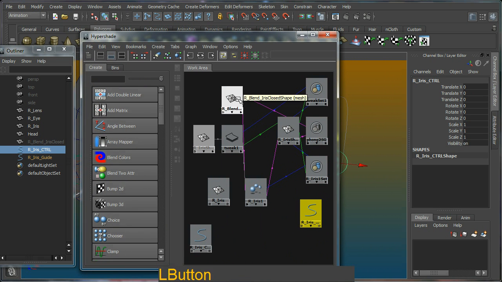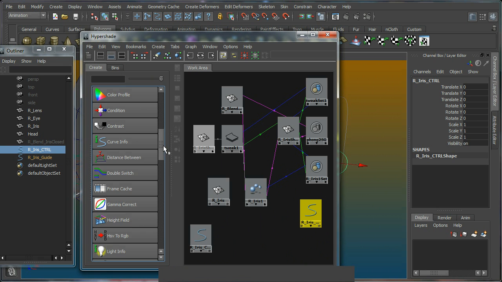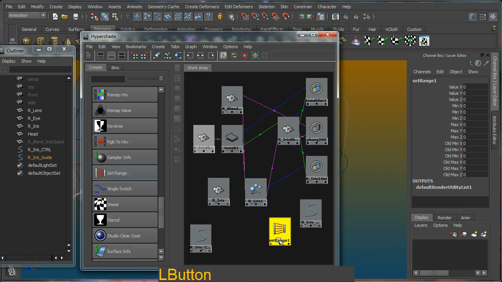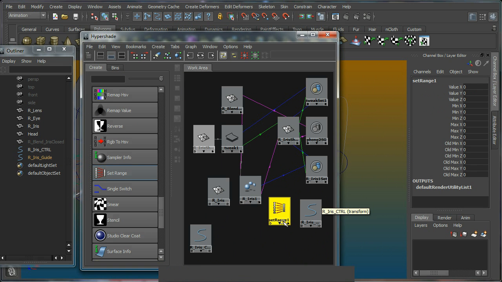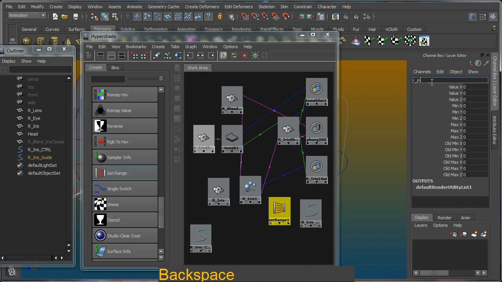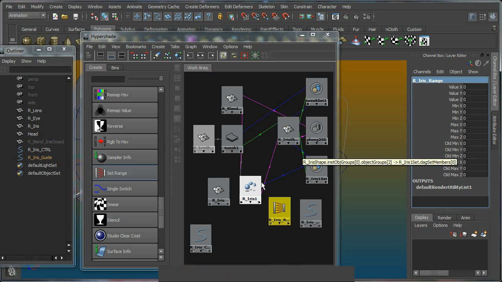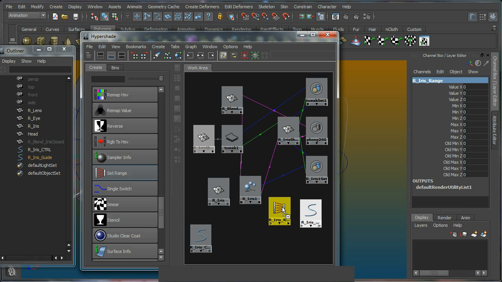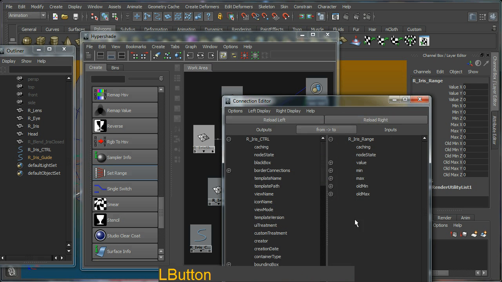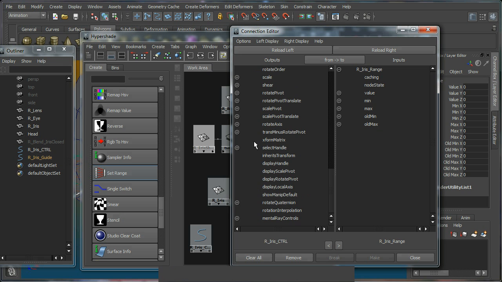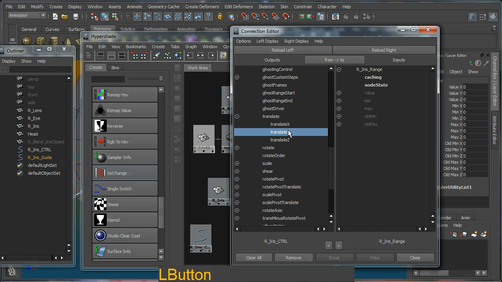And the easiest way to do this is with a set range utility node. So looking through your list here, you'll find one called the set range, like so. And I will give this a name. I'm going to call it right iris range. And I'm going to middle mouse drag the source to the target, select other, and I'm going to take the translate y value here and hook it up to my y value here.